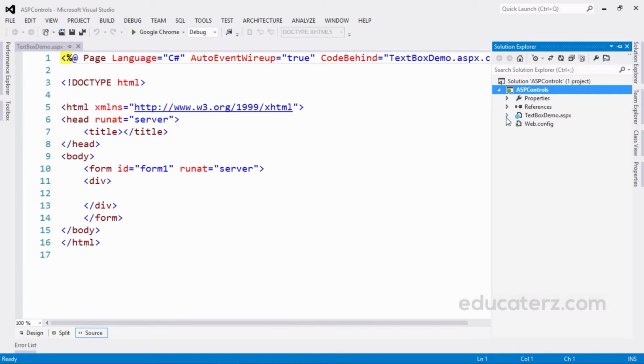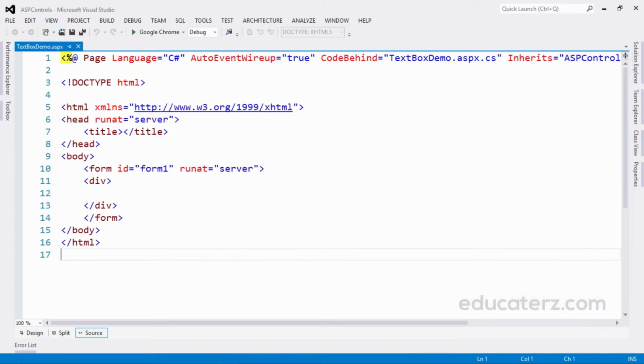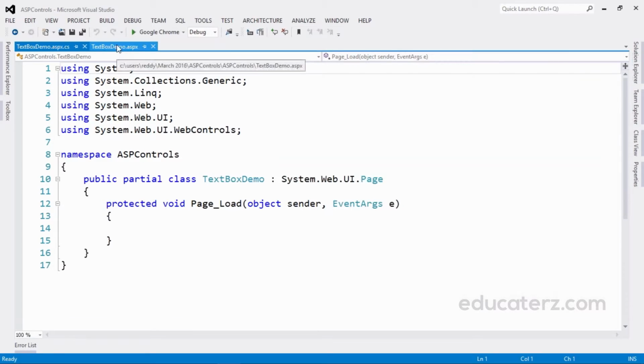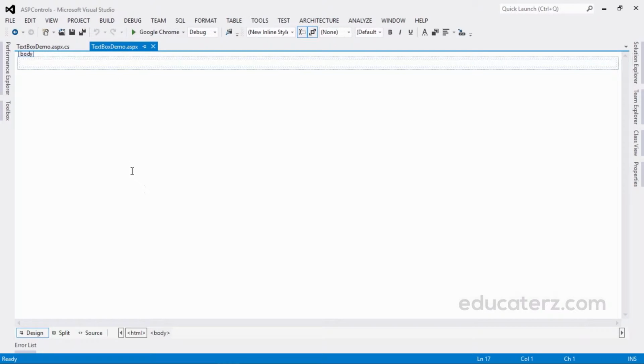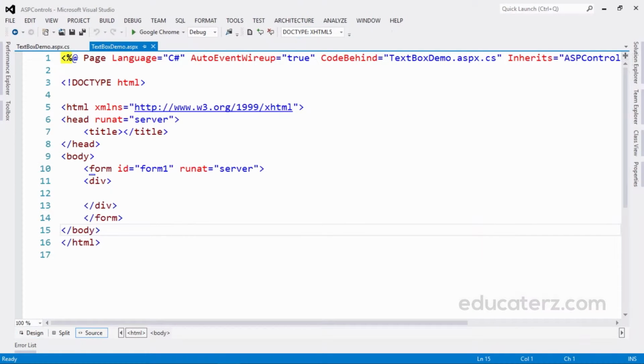Each page will be having two most important things. One is the design page, another one is the coding page. This is called server side coding and this is called client side coding, whatever we are seeing as HTML. And again the client side page will be having two modes. One is source mode, other one is design mode. Design mode or source mode, both are the same for designing.